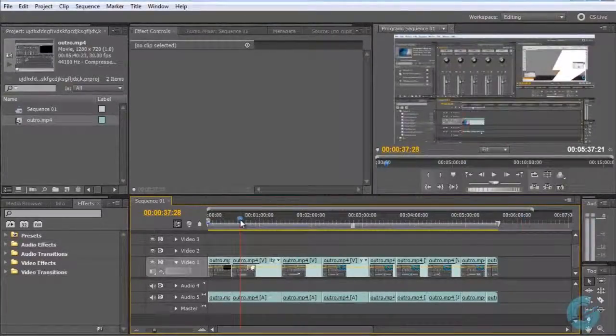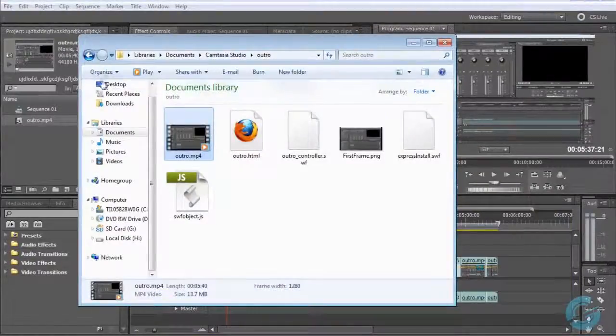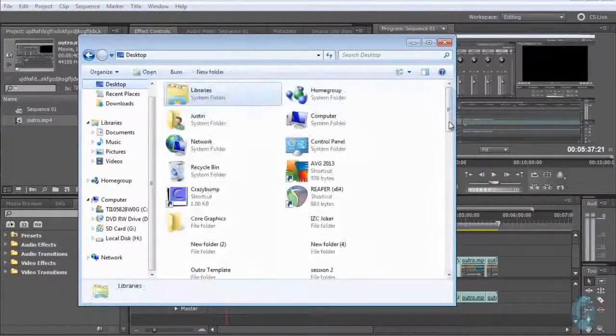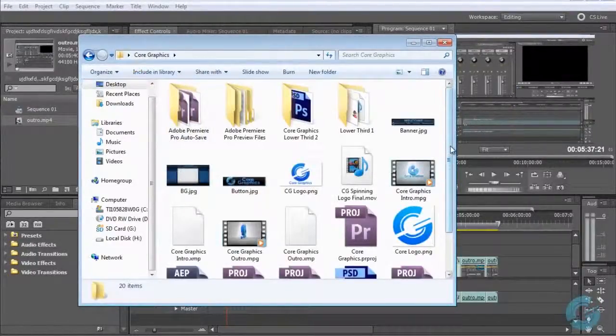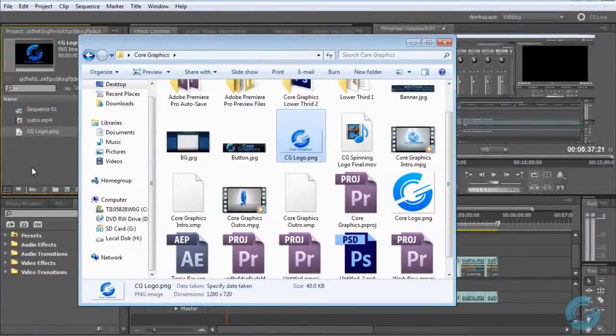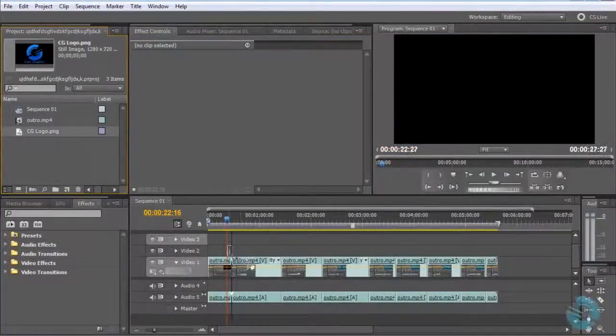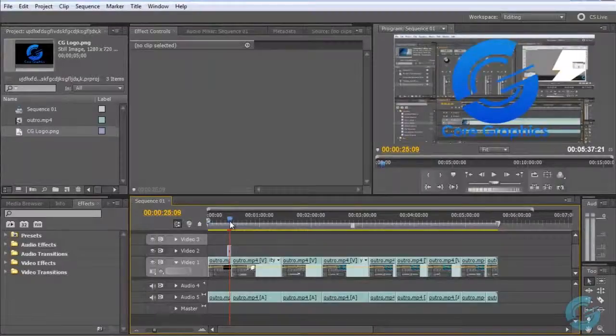And now getting into kind of a more advanced part, but not really too advanced, is the different layers that you can add with video 2, video 3, and so on. So if I wanted to add something else, let's see what I can get in here. Core graphics. And I will just add this little graphic right here. All I have to do is take it from here, drag and drop it, and then boom, there it is. That's where your second layer is going to appear at.